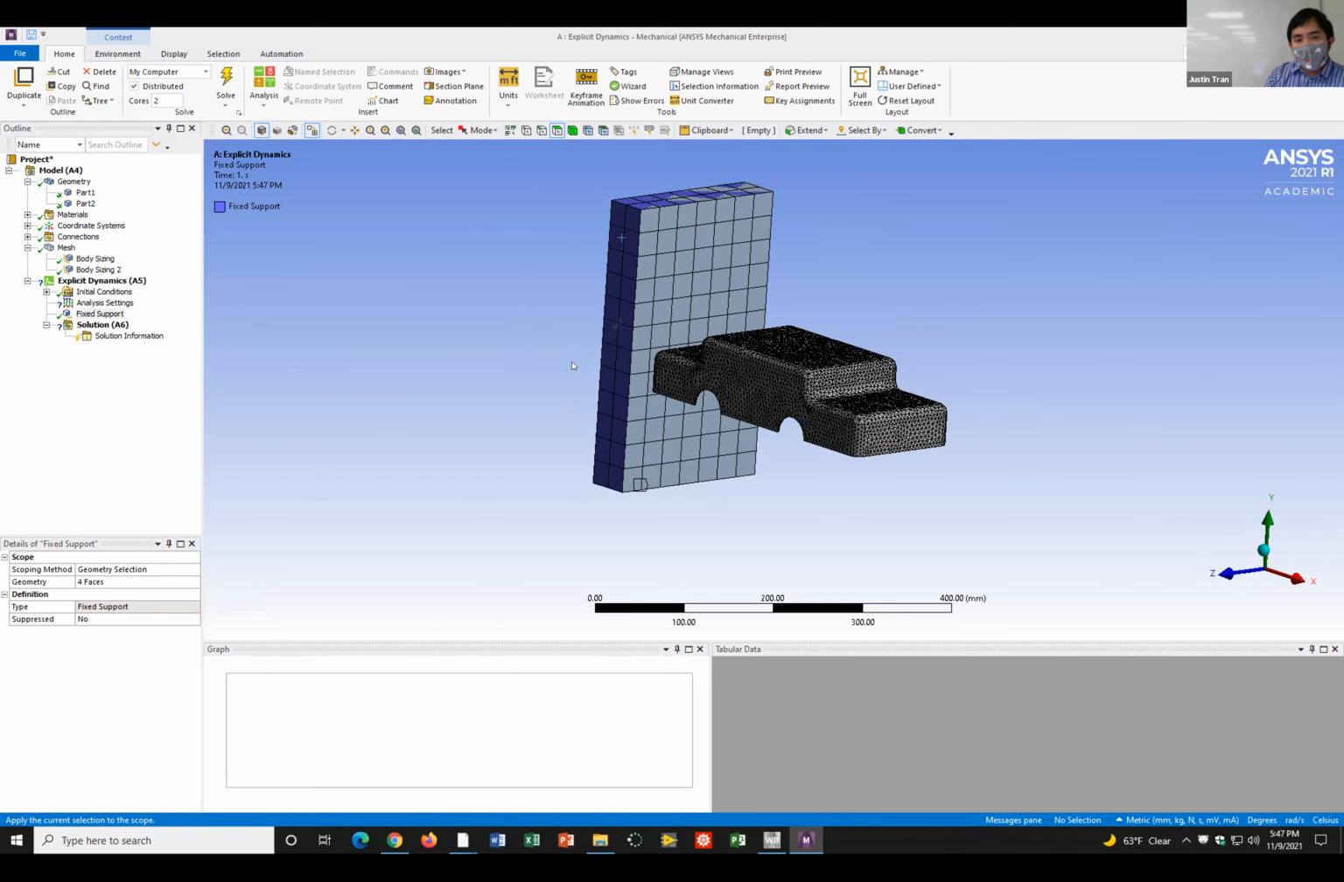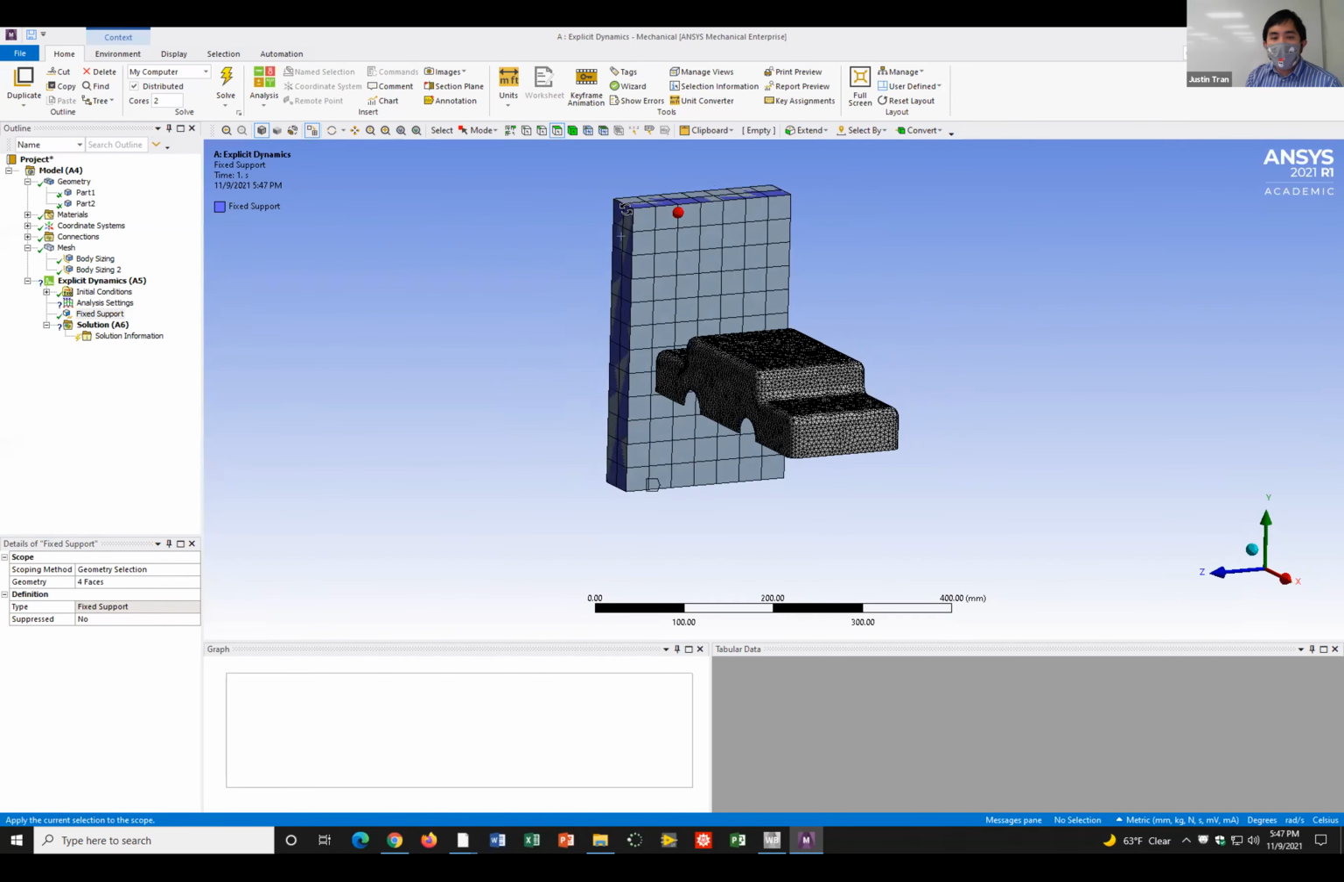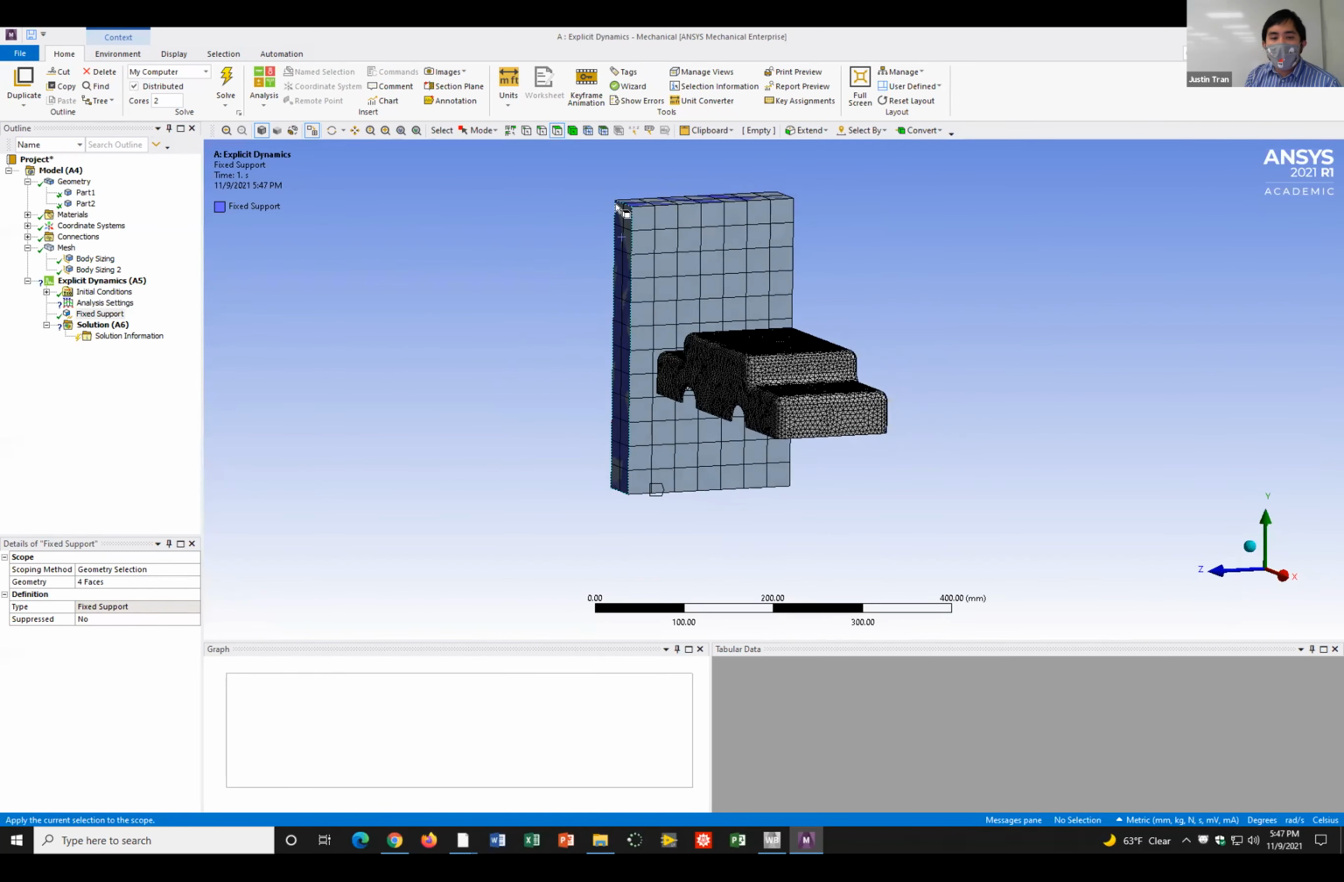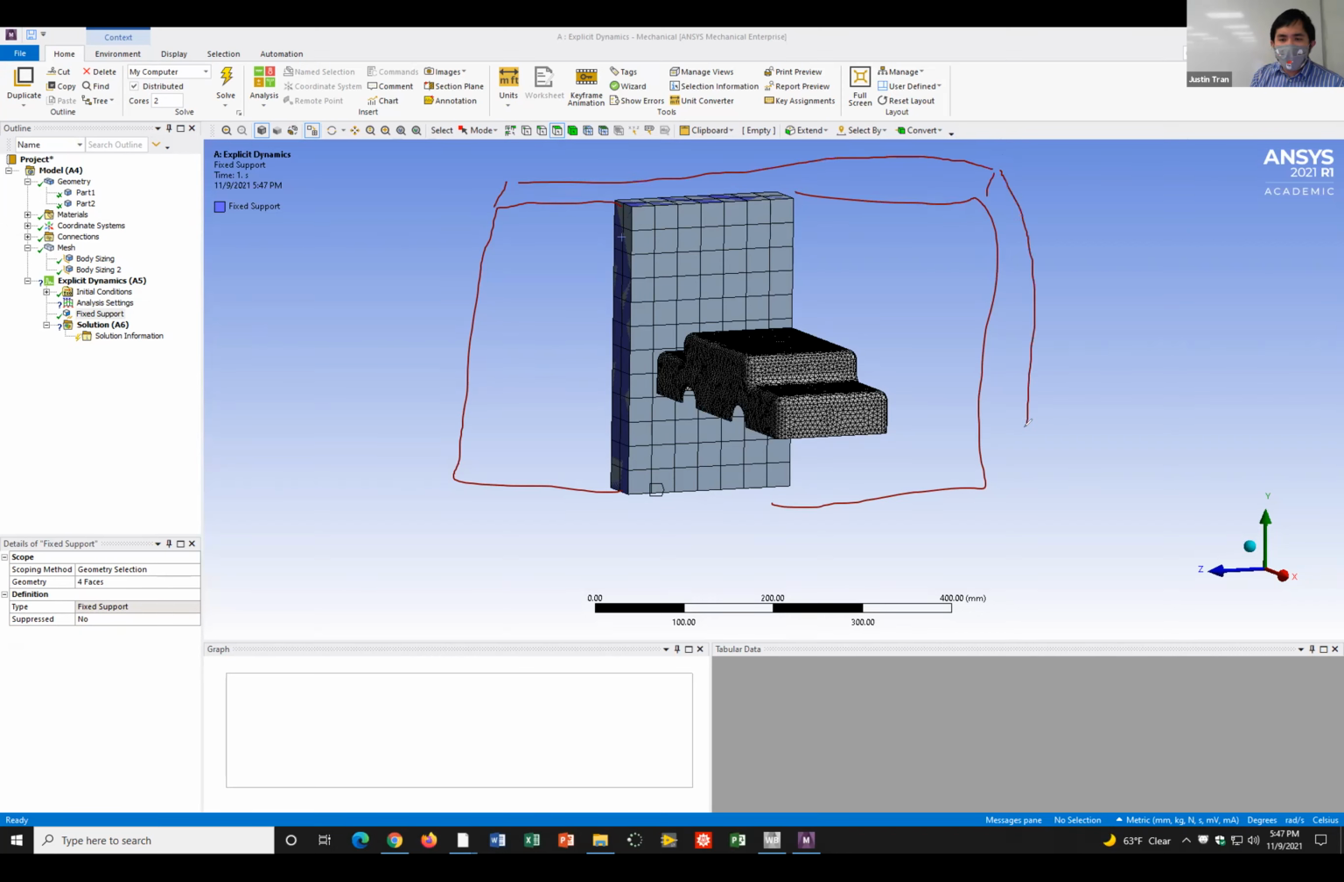The reason I'm doing this is that we're basically assuming that this concrete wall is part of a much bigger wall, and so we're assuming that there's kind of extra wall over here, and that there's extra wall over here. That's why we're fixing it on the side, to simulate that fact.